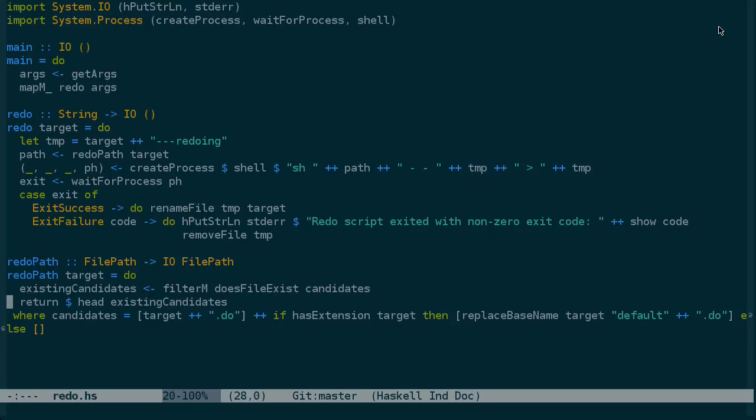And the problem here is that head doesn't work when there's an empty list. So if we gave missing, it looks among these candidates, it doesn't find any of them in the file system, and then it tries to take head of the empty list. And this really points out a problem with our type signature here. Sometimes we may not get a file path back at all, so let's make this Maybe FilePath. If there's no redo file for that target, we have to deal with that case.